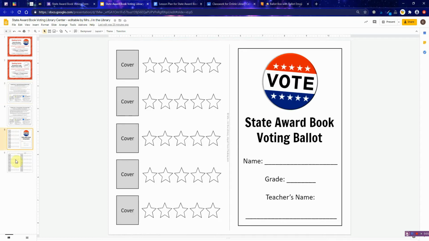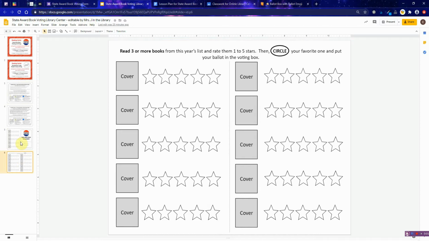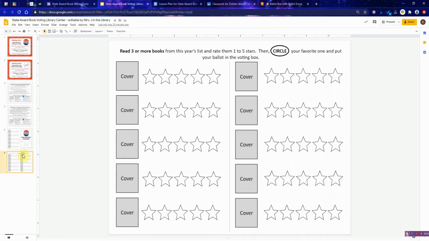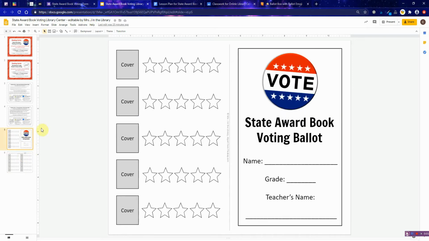And lastly, this is a printable section. You can print these two slides out double-sided. All of these are for letter size paper, by the way, 8.5 by 11. And by printing these out, you can replace these book cover images, these boxes, with pictures of the books that are on your list. Students could track which books they've read and what they think of them out of 5 stars. And you could either use this as the actual voting ballot that students would turn in by circling their choice, or you could have students just use this to track what they're reading and vote using the Google form.